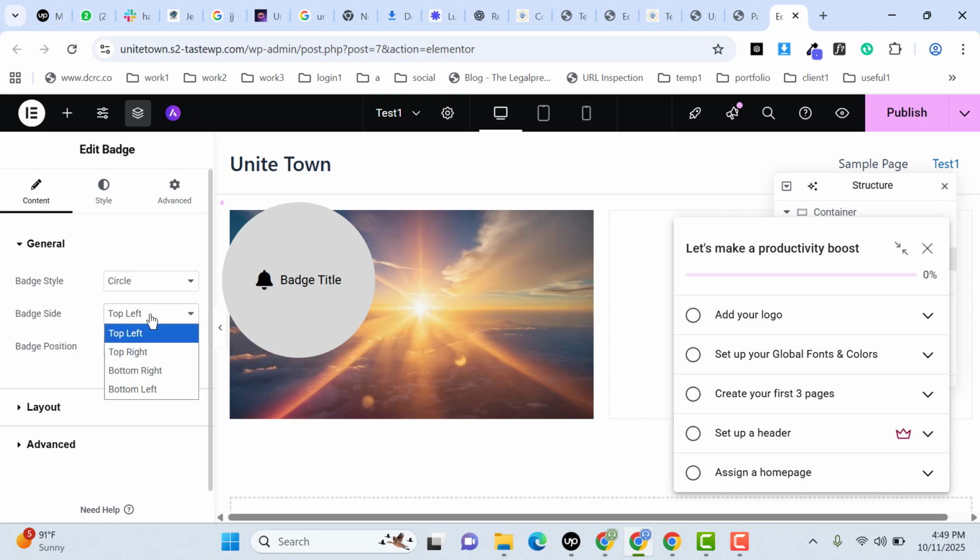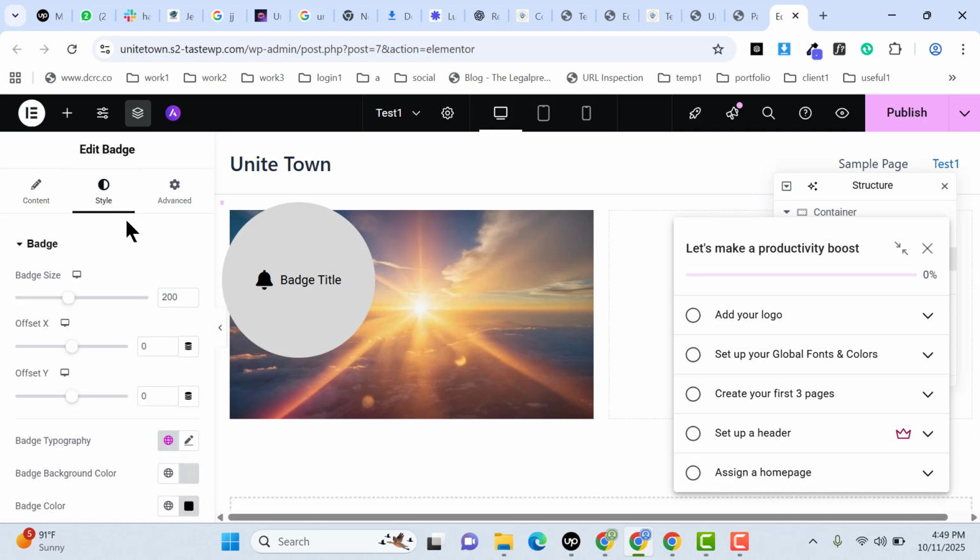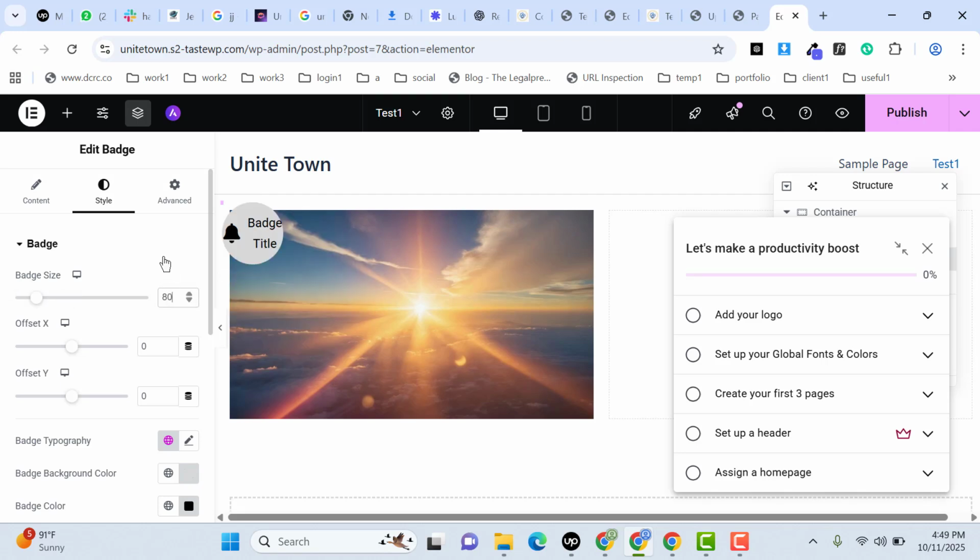and here you can select the location. So you can add top left, right, bottom left. So I want to keep it at this position. After that, let's go to the style tab, and here you can select the badge size. So let me select 50.